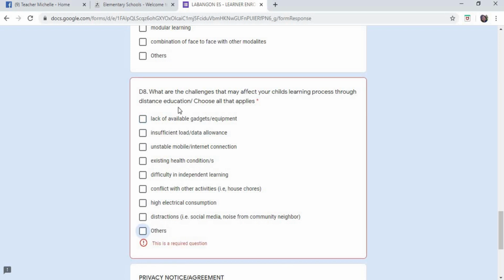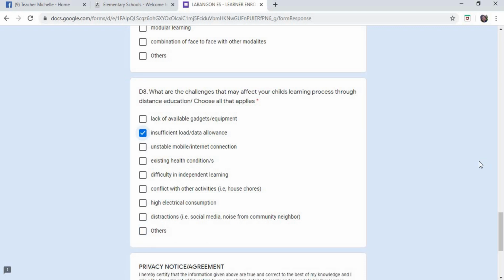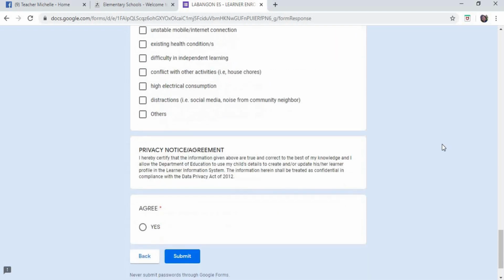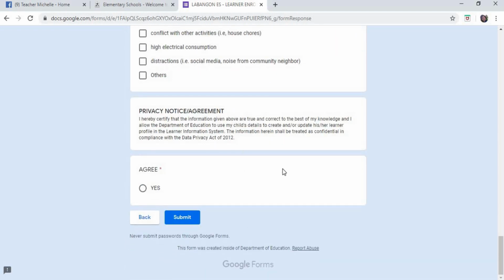So in my case, let's just say I'll click on insufficient load or data allowance, I'll just choose that. Okay.